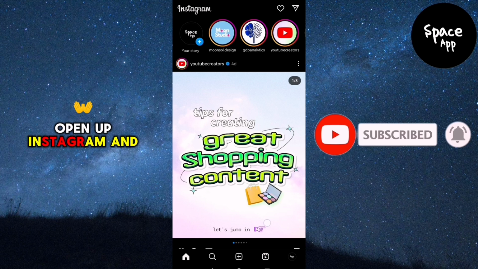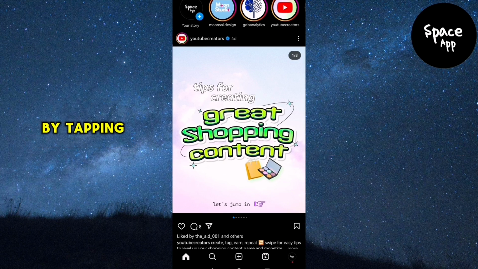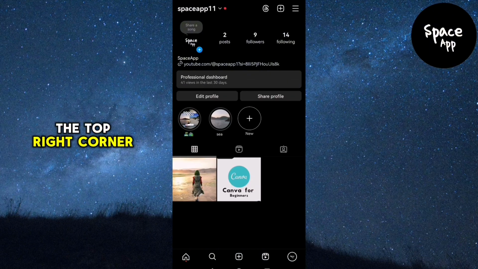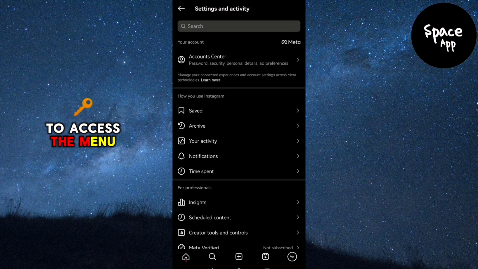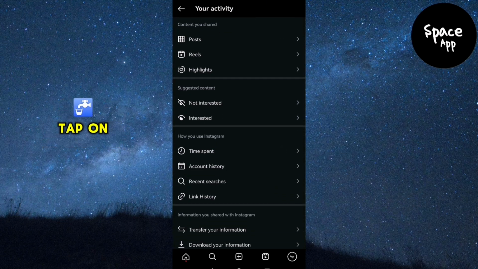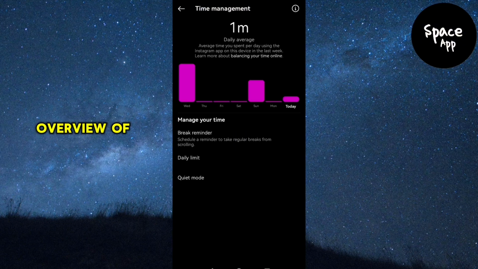Open up Instagram and head to your profile by tapping the icon in the bottom right corner. Next, tap the three lines in the top right corner to access the menu. From there, select Your Activity. At the top, you'll see Time Spent. Tap on that, and you'll get an overview of your average usage over the past week. For example, it might show that you're spending about an hour and 4 minutes daily on Instagram.